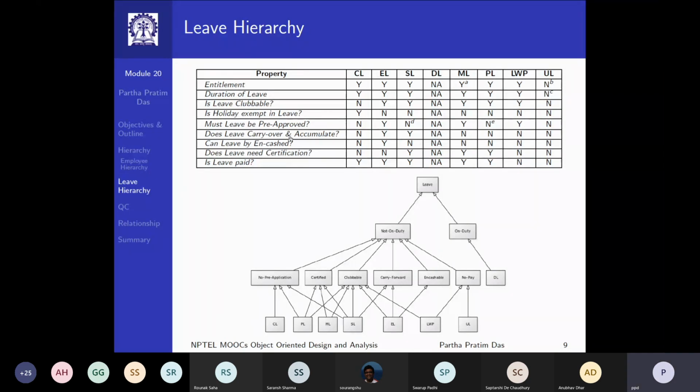Do they carry forward and accumulate? EL and SL do. So I have a carry forward concept. SL and EL fall into that.